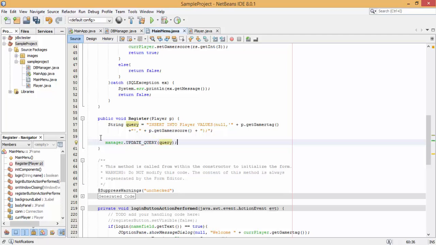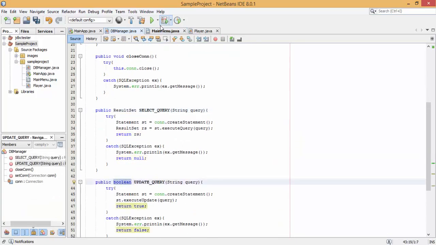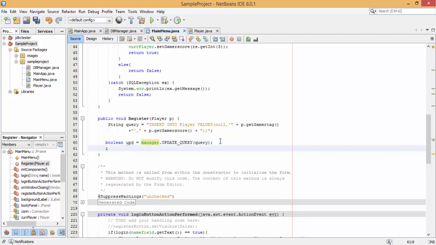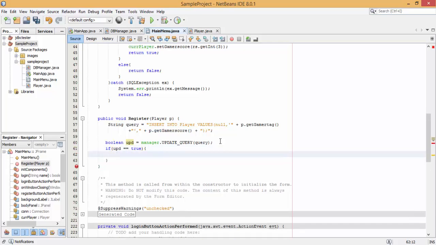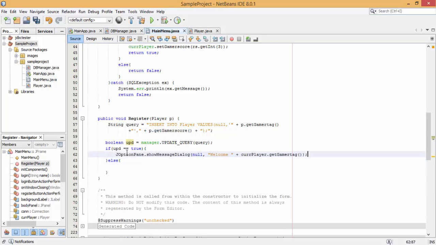Now remember, the update query returns a boolean, true or false. So I want to make sure that I find out if the information went in or not. So I'm going to say boolean d is equal to manager update query. Then here I'm just going to do an if statement to check if d is true or if it's false, and else. And then I'm going to pull up JOptionPane.